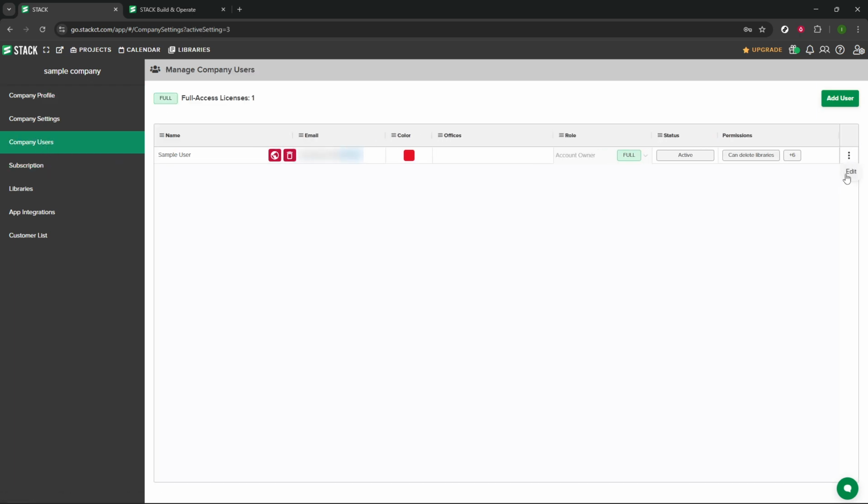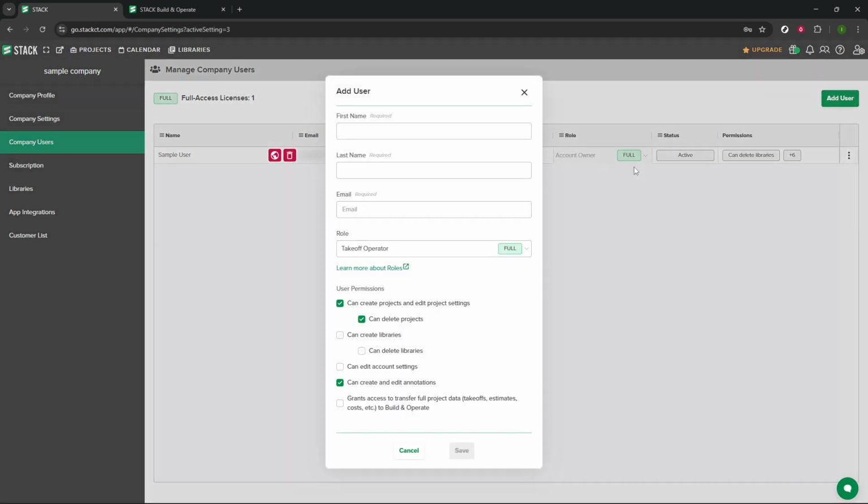The available roles range from full access roles like the account owner, estimator, and takeoff operator, to viewer roles such as cost viewer, IT admin, and basic viewer roles. Each role comes with distinct permissions and responsibilities, so choosing the right one is key to your team's efficiency.